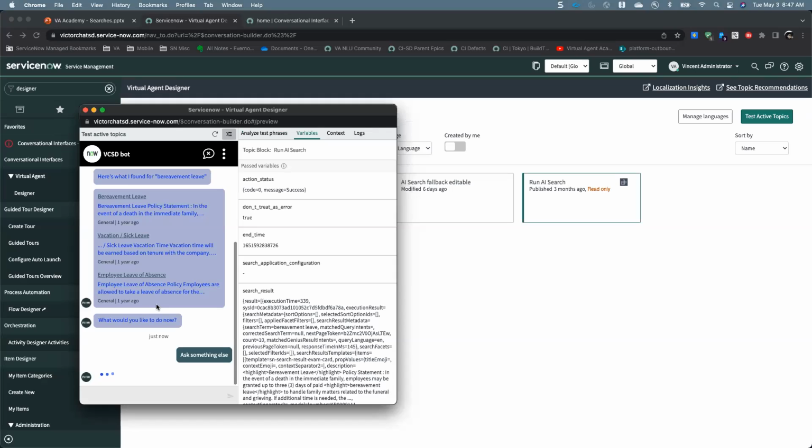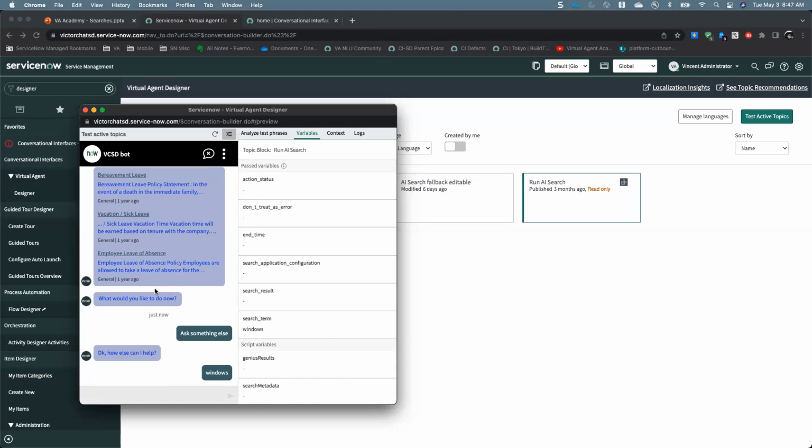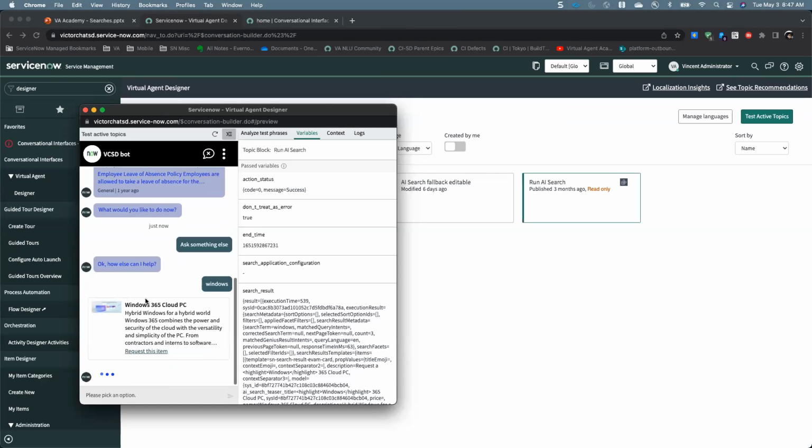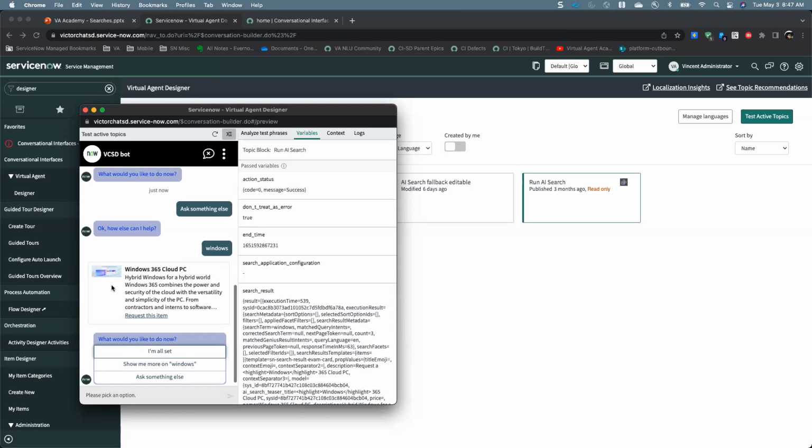Let's ask something else. Let's just type something like Windows, which I also know has no topic. This time I get a genius result. This is what a genius result looks like. If I were to click request this item, it'll take me to the portal to request the item. But genius results, you can tell, are very rich: image, text, what have you. So that is what a genius result looks like.